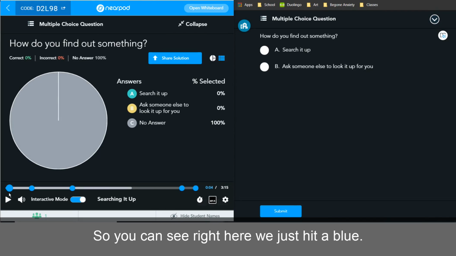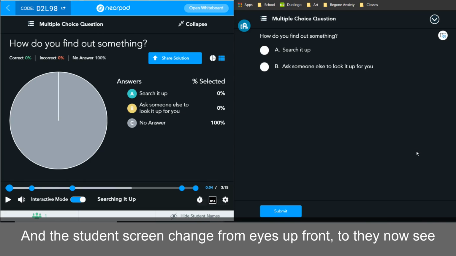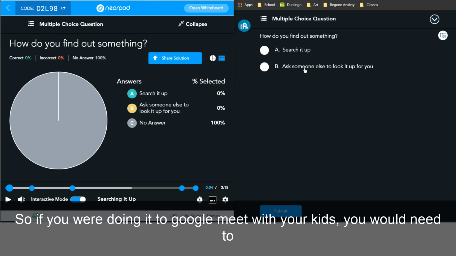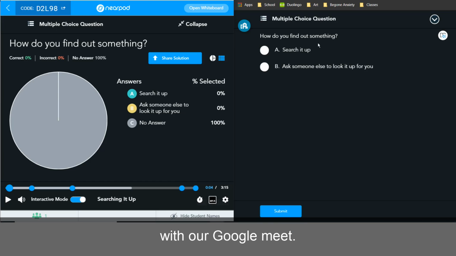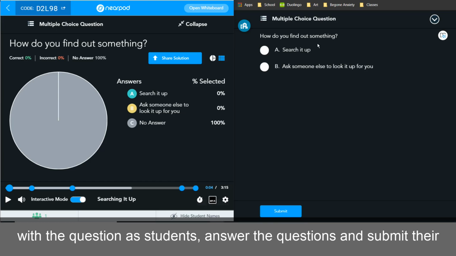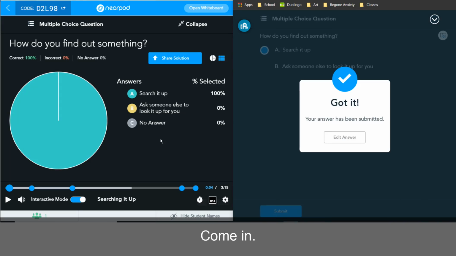So you can see right here we just hit a blue dot, and so you'll see this is what the teacher screen looks like now, and the student screen changed from Eyes Up Front to they now see the question on their screen. So if you were doing a Google Meet with your kids, you would need to make sure that you tell them be on the tab that has the video on it with our Google Meet while we watch the video together. Then they will switch to the tab with the question. As students answer the questions and submit their answers, you will be able to see those results come in.